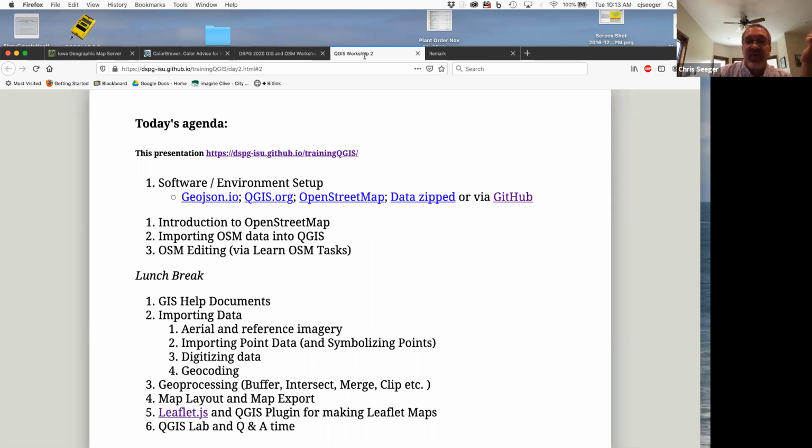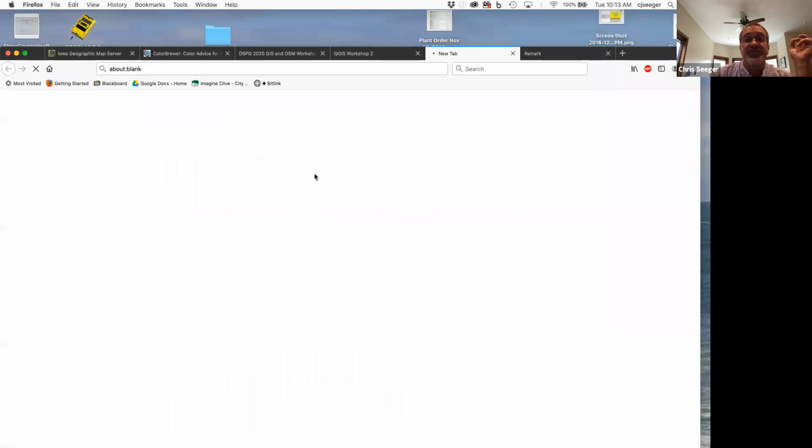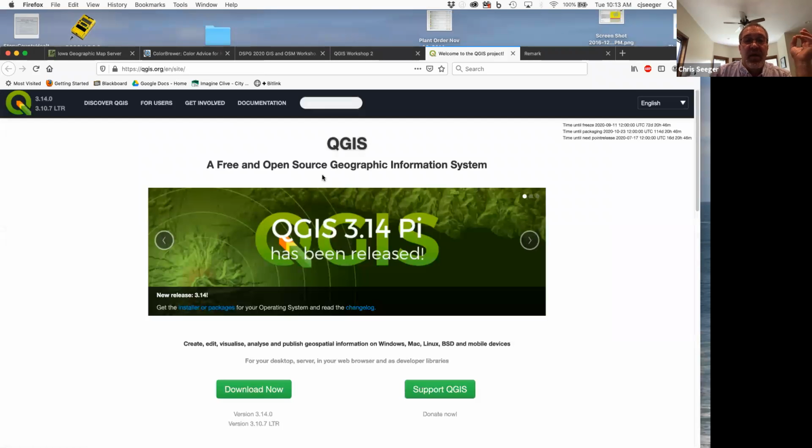QGIS. If you haven't downloaded the QGIS app, we'll do a little bit this morning like last week. We're going to use QGIS this afternoon. Go ahead and download it. It's good to have a local copy of it anyway. On the QGIS website, if you want to get 3.14 for your local install, you can, or you can download the other versions. Feel free to go do that.